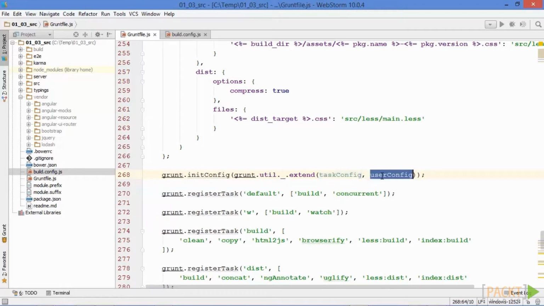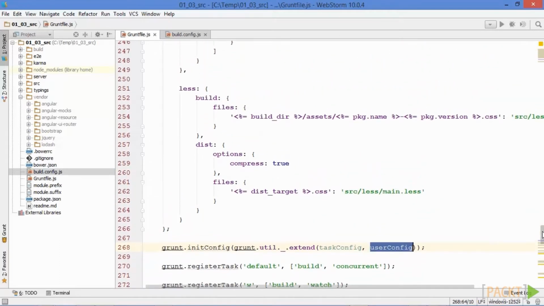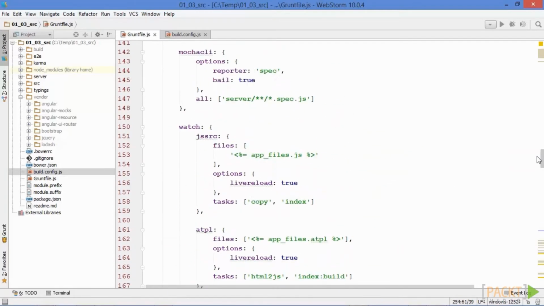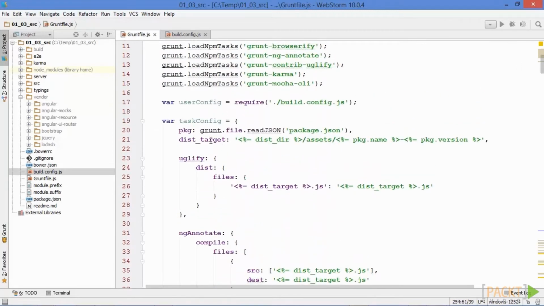Now, this is a good time to see how that user config file is going to be used. If we look just above this line, we see there's a line that uses some template syntax. There are many other similar statements where they're using different variables. Well, if we go to the top of the task configuration, we will see that we build a dist_target property and assign it to a similar expression.